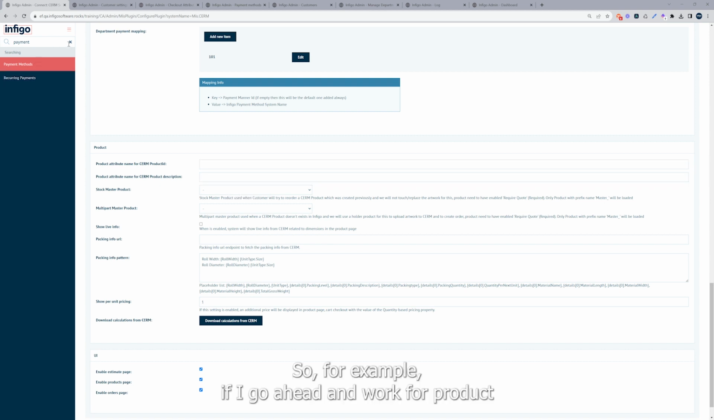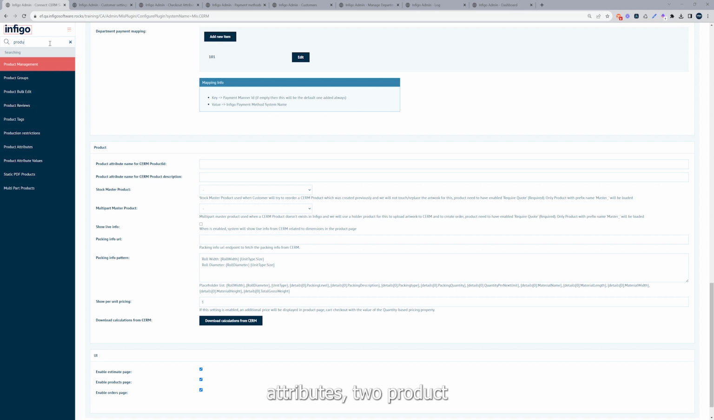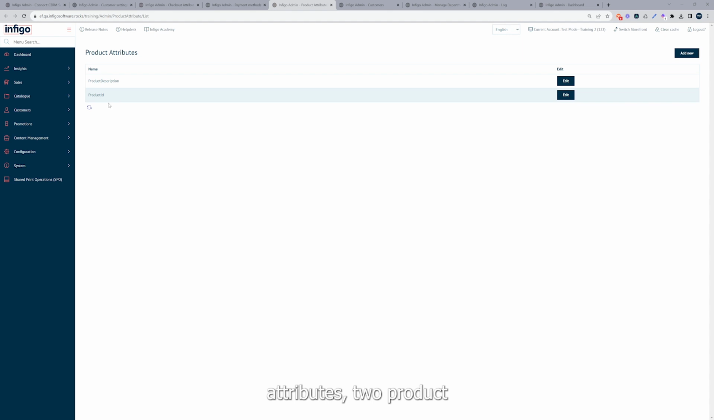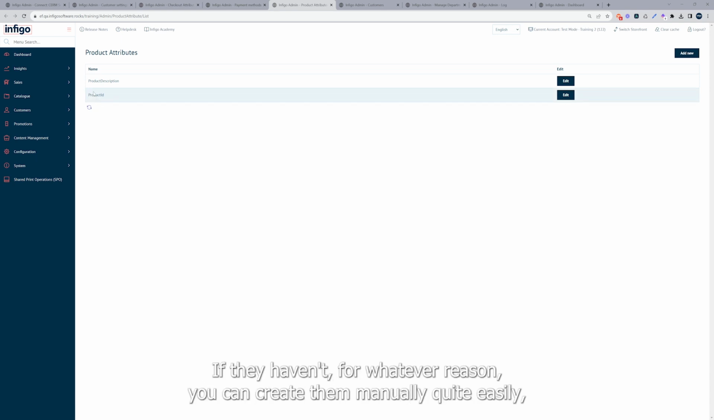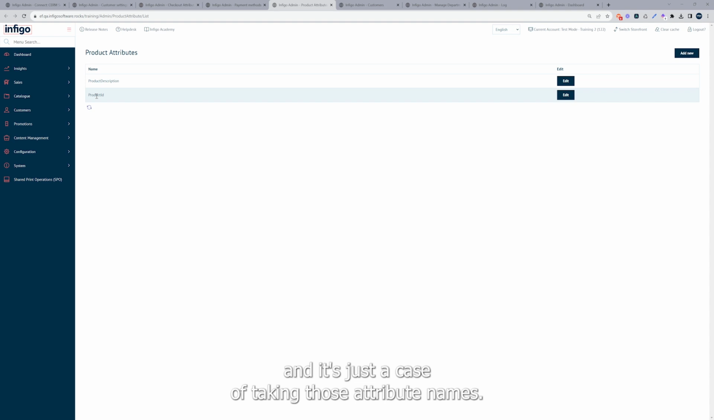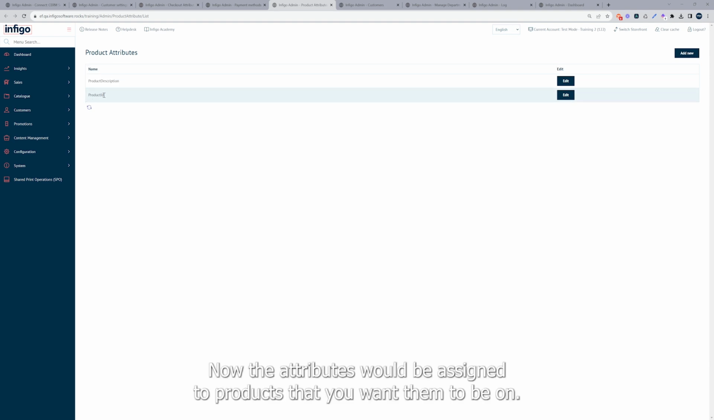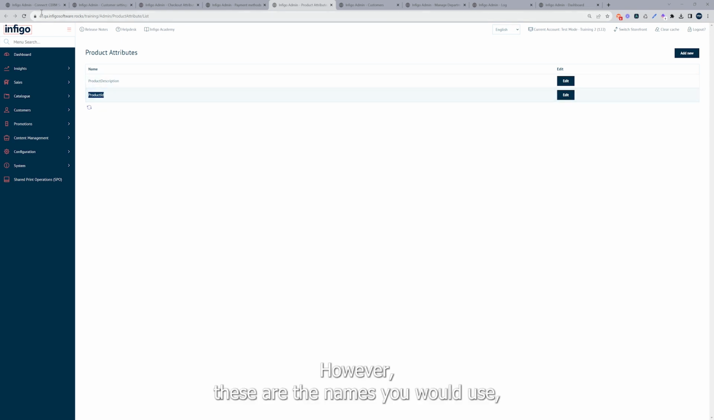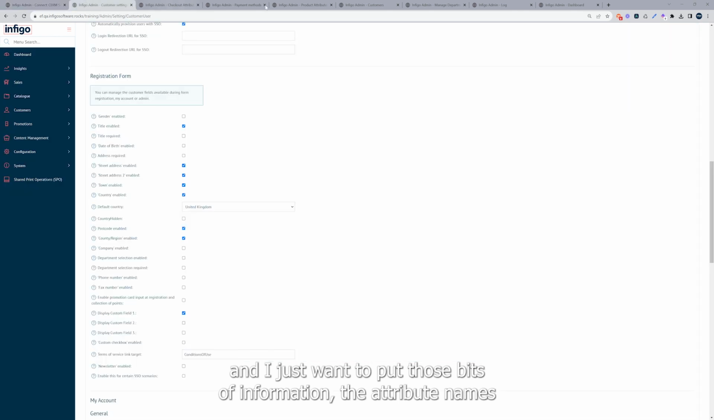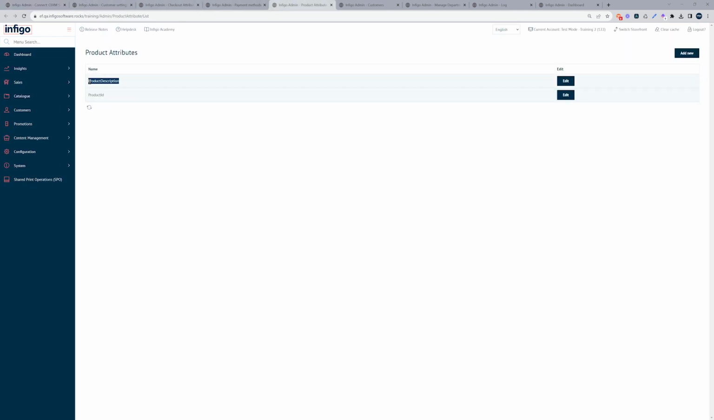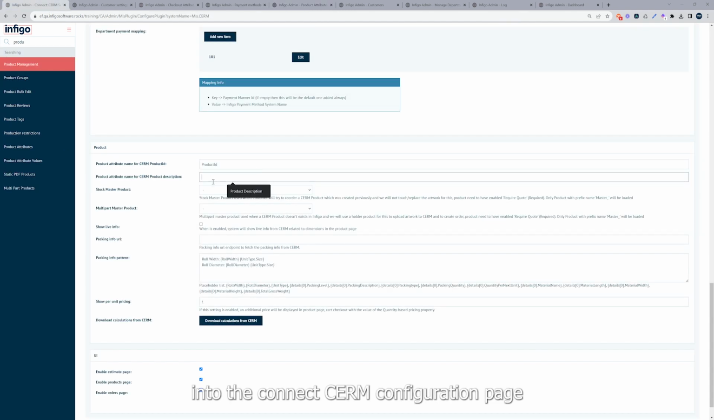So for example, if I go ahead and look for product attributes, two product attributes have been created automatically as part of the setup process. If they haven't for whatever reason, you can create them manually quite easily. And it's just a case of taking those attribute names. Now the attributes would be assigned to products that you want them to be on. However, these are the names you would use. And I just want to put those bits of information, the attribute names, into the Connect CERM configuration screen.